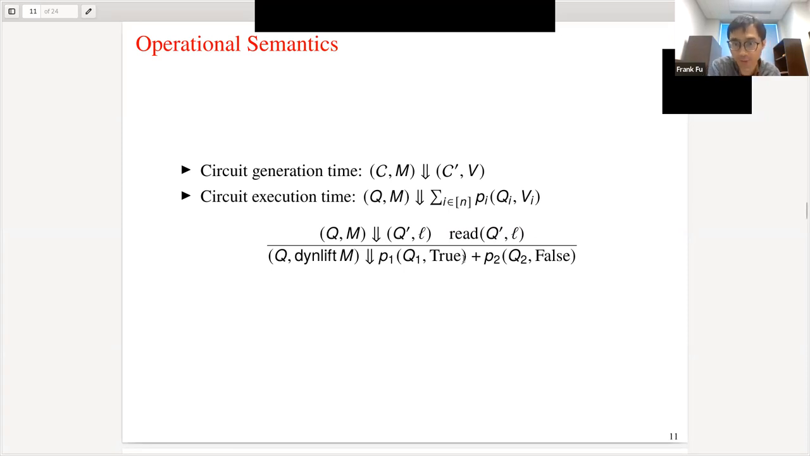So there is a possibility of this bit being 0 or 1, because this bit will be the result of a measurement in an actual quantum computer. So depending on the possibility from the measurement, we will have this probability of P1 plus P2, but with the value 2 and 4. So that's one place where we get this non-determinism when executing the circuit. So yeah, that's the operational semantics of the language.